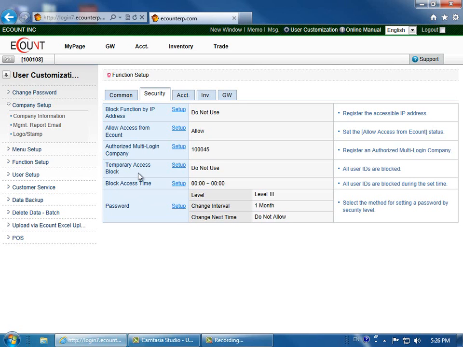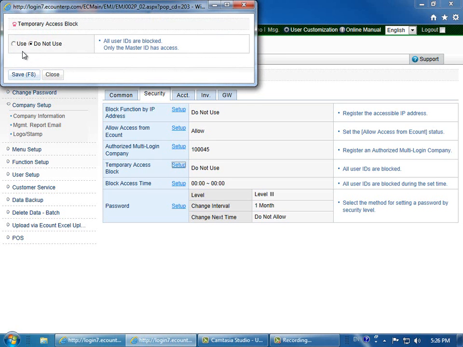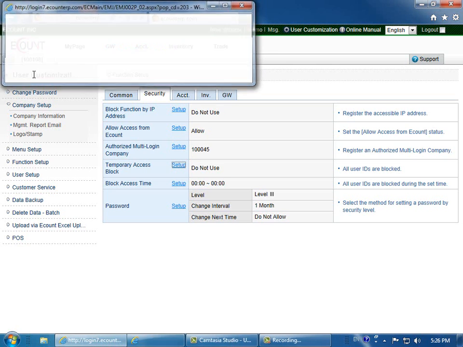Next, I will discuss the temporary access block. This setting blocks all users except master IDs from accessing the program. To activate, click Setup, select Use, and then click Save. Additionally, to deactivate, select Do Not Use, and then click Save.